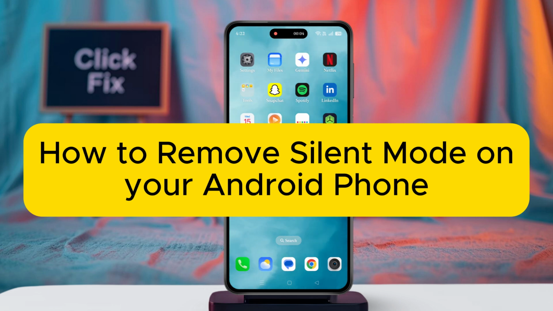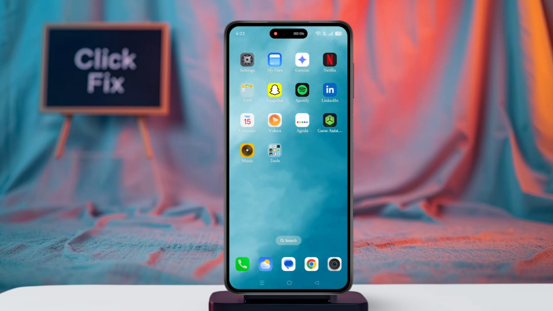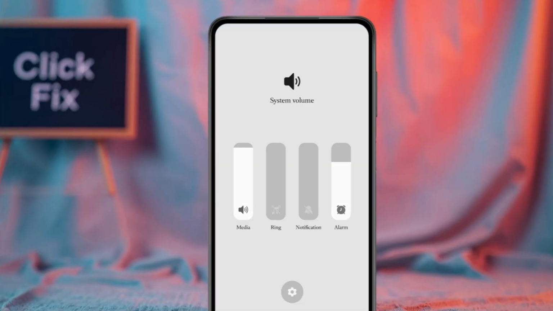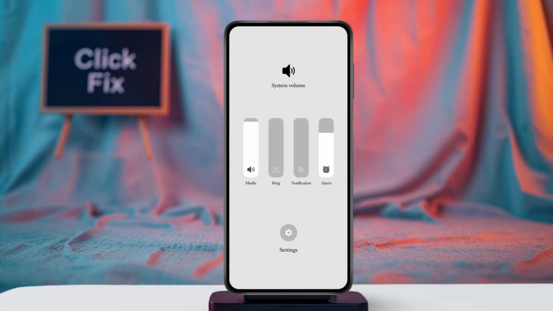How to remove silent mode on your Android phone and switch it back to normal sound mode. To get started, press either of the volume buttons on the side of your phone. When the volume slider appears, tap the sound mode icon above or beside the slider. Keep tapping it until it changes from silent or vibrate to ring mode.